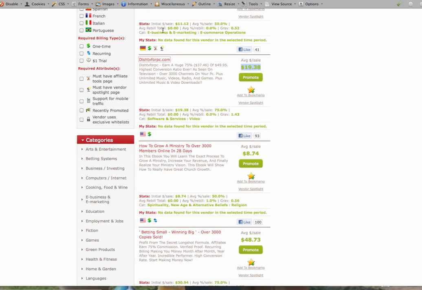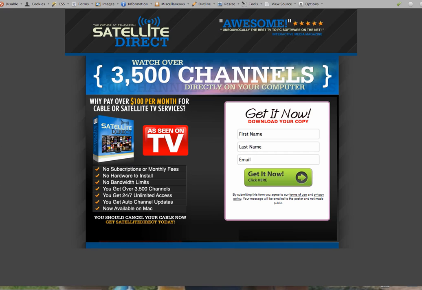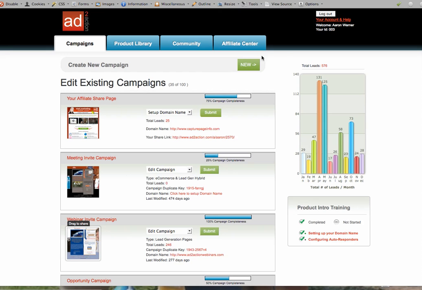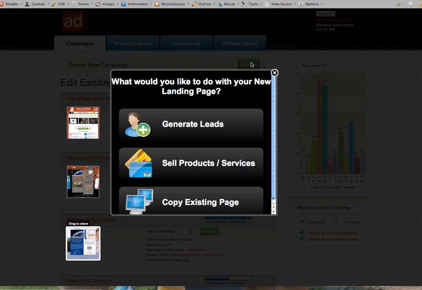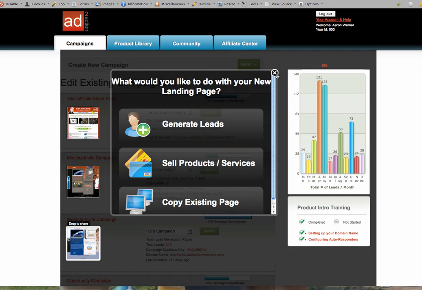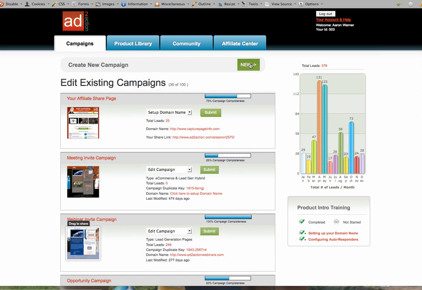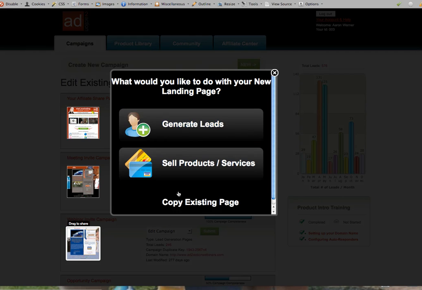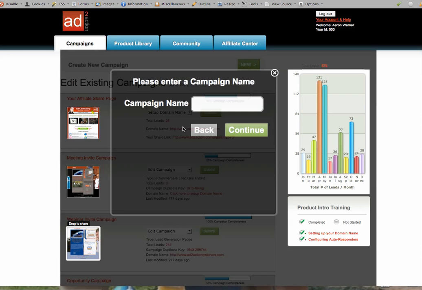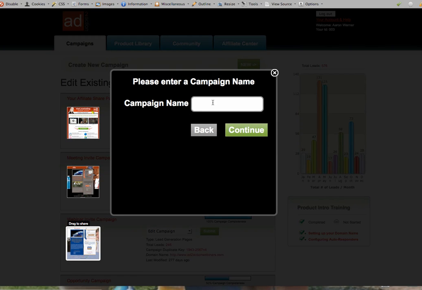Once I'm done with that, I'm going to jump back over here to, so I've got my marketplace, I found my product, I've got my link. Next thing I'm going to do is I jump over to the Ad2action system. And inside the Ad2action system, I simply click this new button here. Let me go ahead and make sure you see that. Click the new button there. I select the option to generate leads, not sell products. This is going to be my ClickBank demo. You simply name your campaign. This is really for tracking analytics, making sure you understand which one you're working with.